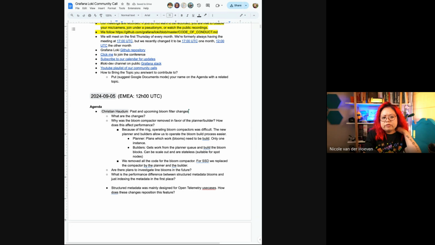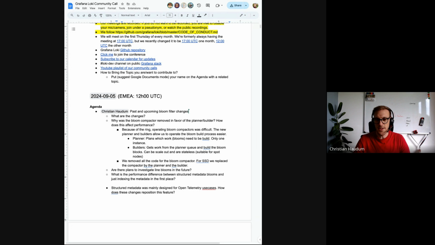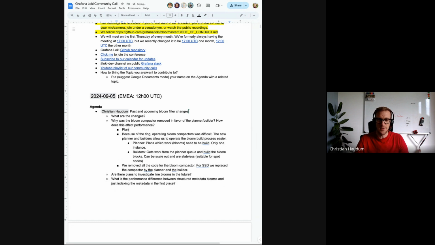Okay, so would you say that the planner and builder together are doing the same work as the compactor, and it's just that it's more scalable, or is it a totally different thing? They're doing exactly the same work. The implementation of the work that is done is basically identical to what the compactor did in a single component, but it's now split up into the planning and the building phase. That's why it's much easier to scale and to operate. But the work is essentially the same and produces the same output.